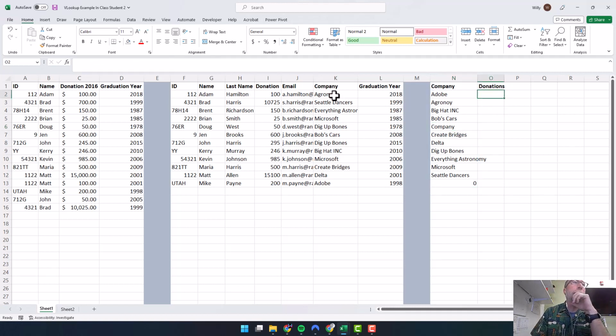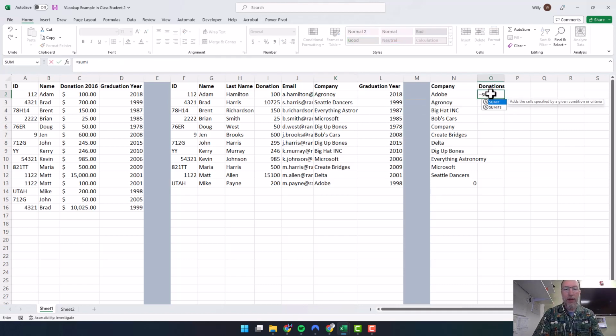Now, you would think that we have a similar problem of how to get the donations here. Notice the company is to the right of the data, but we're not going to use VLOOKUP because VLOOKUP is a dictionary. We're not looking up a dictionary value. We're summing values that are over in this table. So this works out just fine. We can say SUMIF. What range am I looking at? I'm going to look in column K. What criteria am I searching for? Adobe.